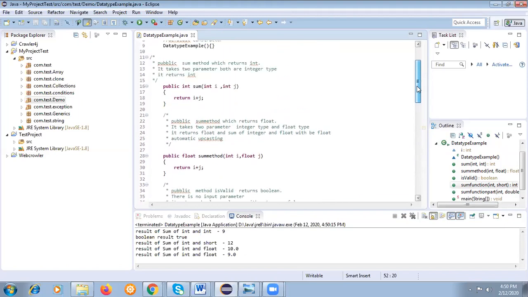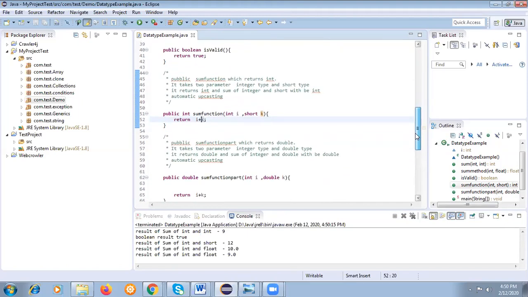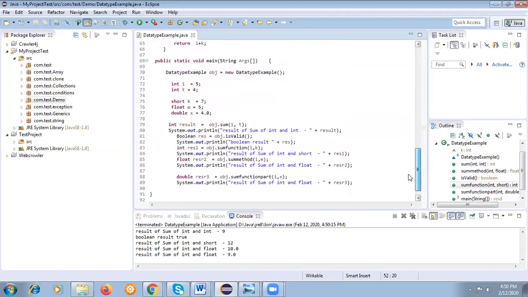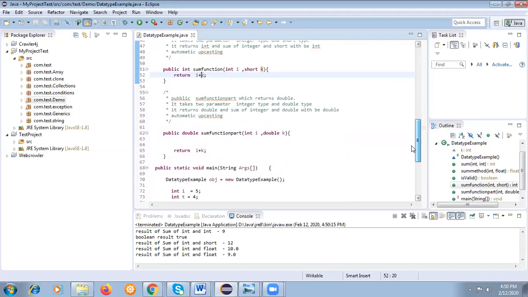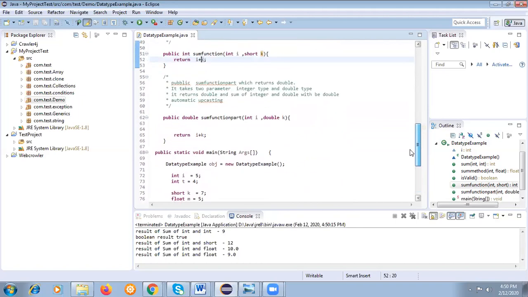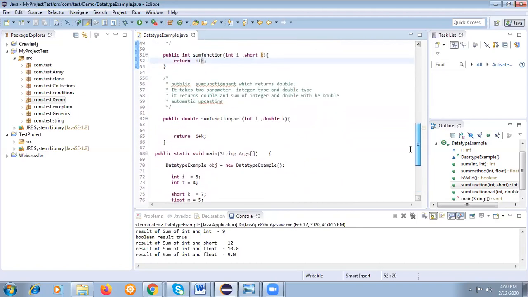If you are multiplying int versus int, if you are multiplying integer versus short, what will be the result? Int versus double, what will be the result? That is an exercise you can take. You can use different operations and see what the result is. So I will just tell you here.